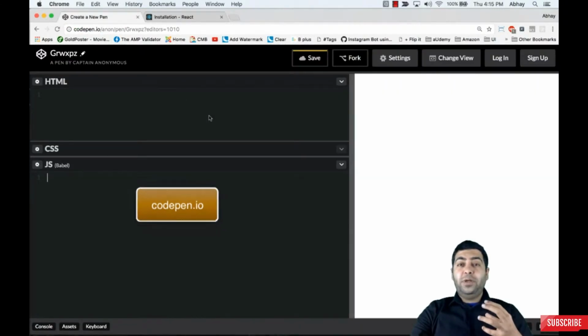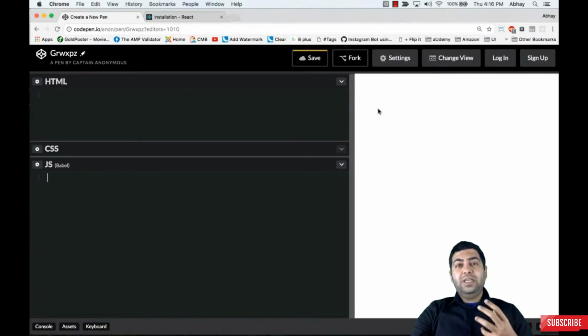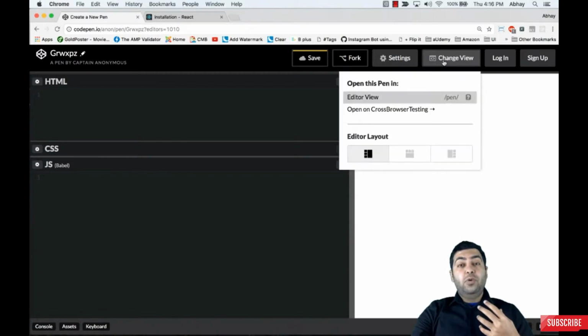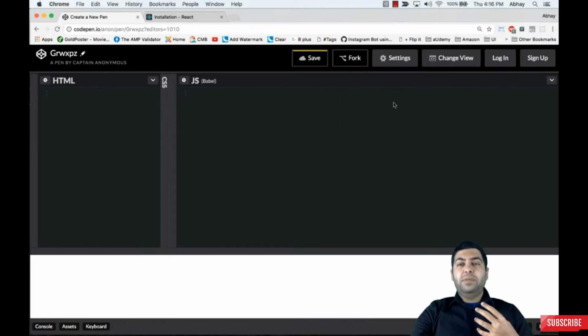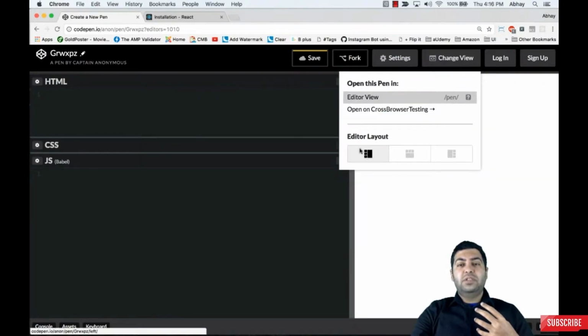When you go on to codepen.io, you can see a screen something like this. Of course, you'll see a new pen out here. And once you do that, you can click and you can see. Your view may not be the same, because I think this is the default view that you see. But for the purpose of our exercise, I've changed the view to this one.